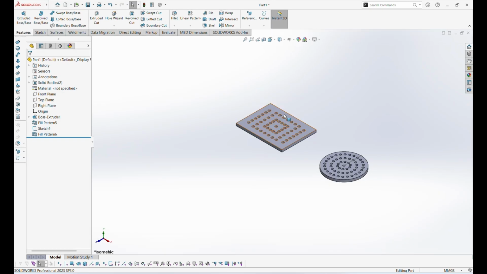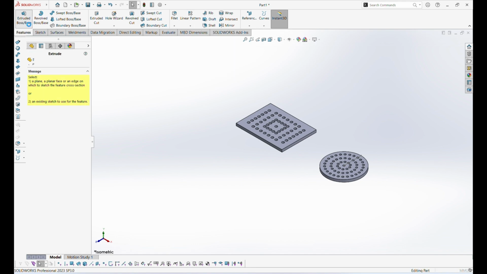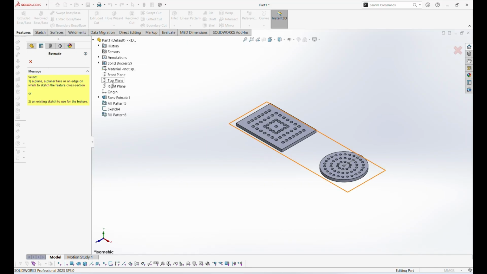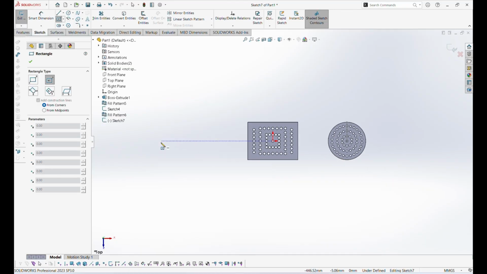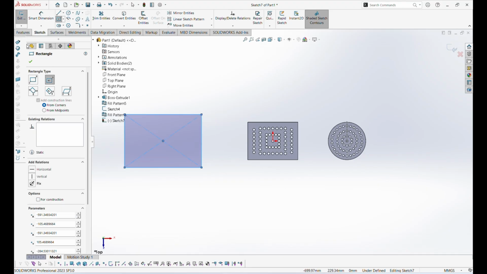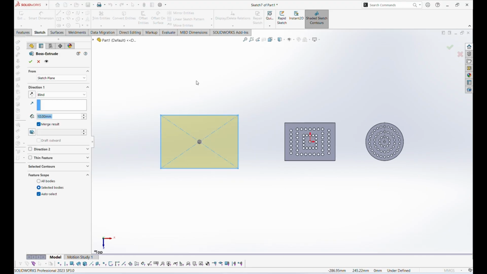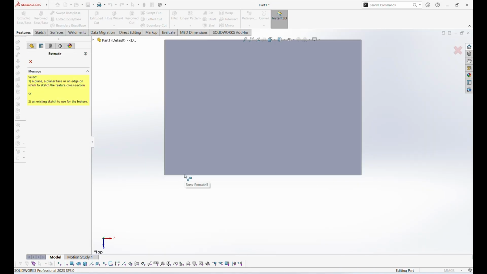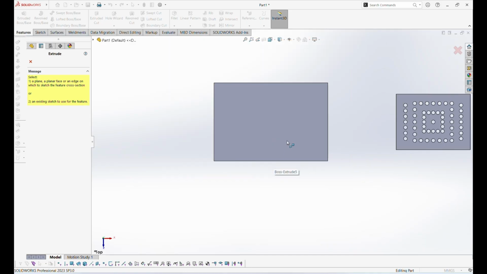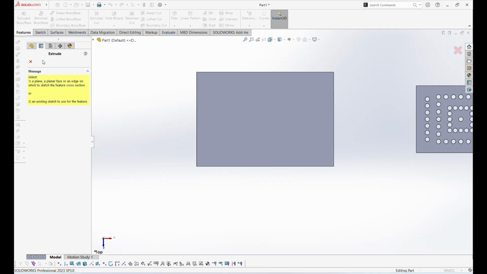If you want to use fill pattern by using a feature, we will create a separate body for this. Now we'll create a feature which will be used for fill patterning.